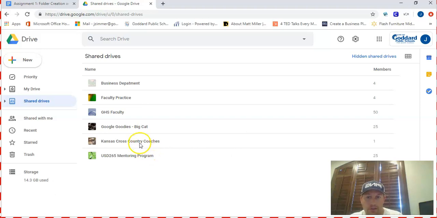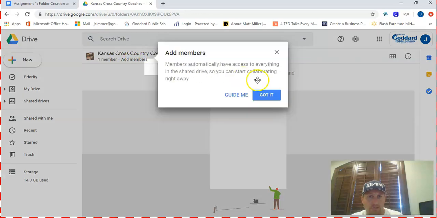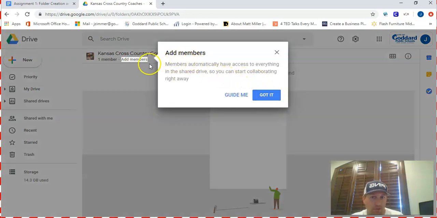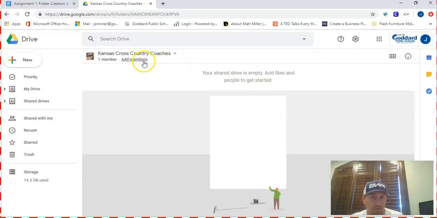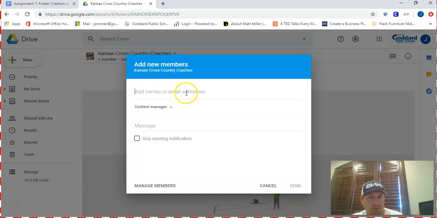There it goes. And so now, after I've created that drive, it says, oh, you have no members. So you can go through and you can read this little guide. I'm going to hit got it because I've done this before, and I'm going to hit add members. And then you're just going to plug in email addresses of all the people that you want to belong to it. And then anytime you guys have files that you want to share with each other and be able to manipulate, manage, or view, whatever the case may be, this is the easiest place and the easiest way to do it.